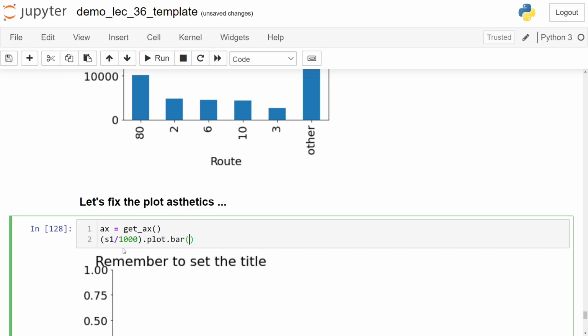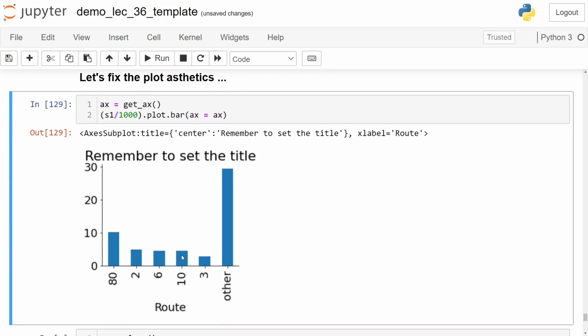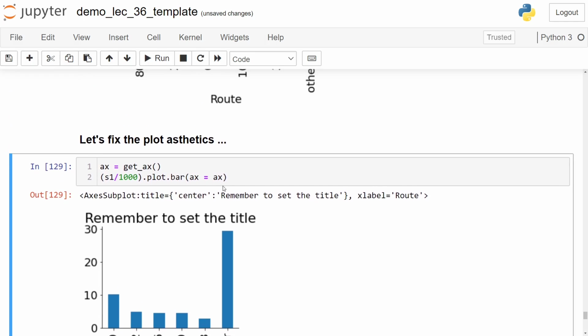Let's see. And we want to give the keyword ax right there. There we go. So it's going in the right spot. That looks pretty good. Now I want to label things. And let's make it black too. So let's see here. Color equals k. Doesn't really matter what order those go in. Yep, now we've got black.